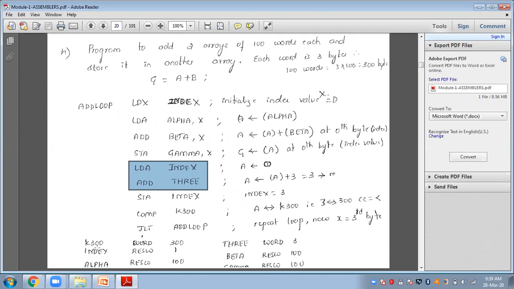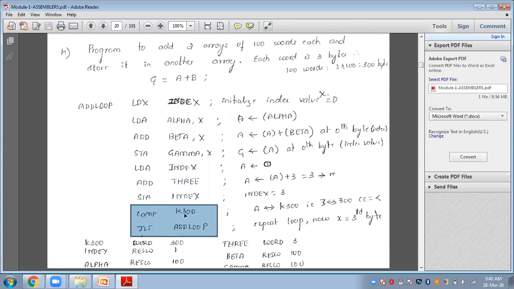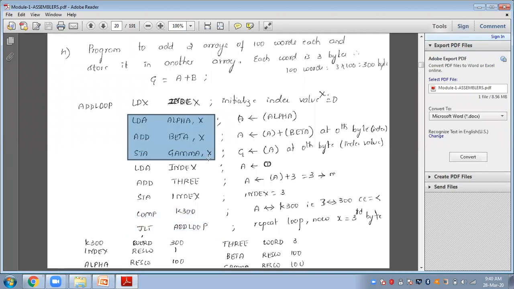This K300 is a memory location. It has the value 300. So what is my index value right now? My index value is 3 right now. This 3 is compared with 300. So 3 is less than 300, then jump less than to add loop. It goes back to the add loop. This is a label. Again, what is the index value? Index value is 3.